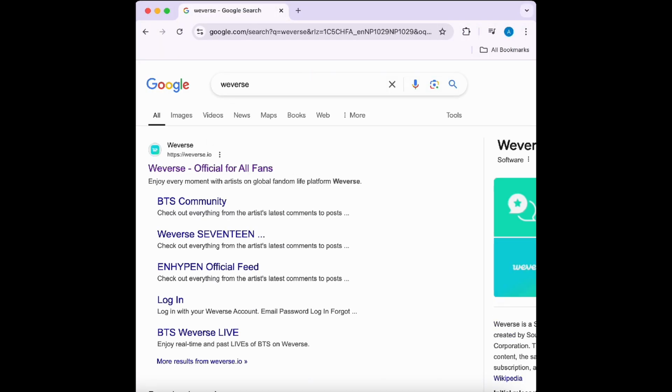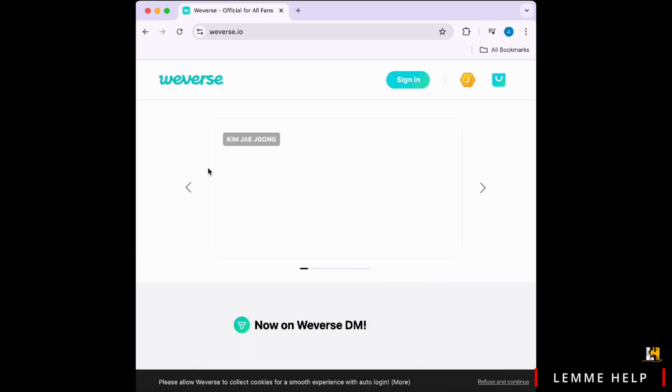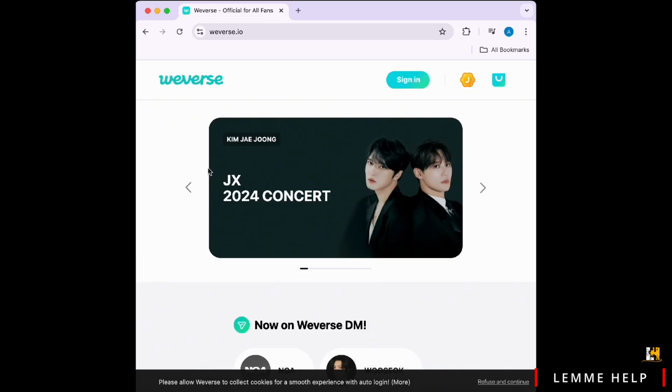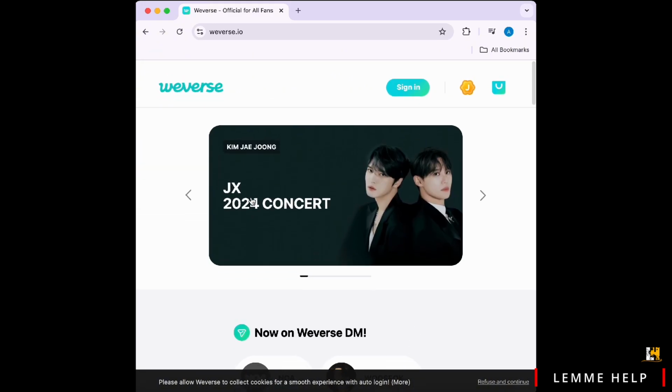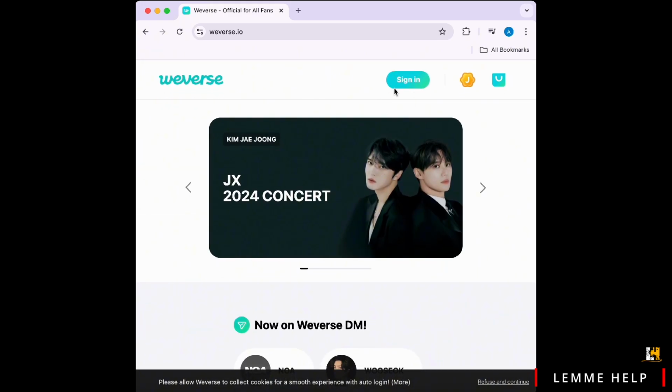First things first, open your browser and go to the official Weverse website. Search for Weverse in the search address bar and tap on the Weverse official for all fans option available there. Then all you have to do is, in the top right corner of the homepage, you will see the sign up or sign in button. Simply click on it.